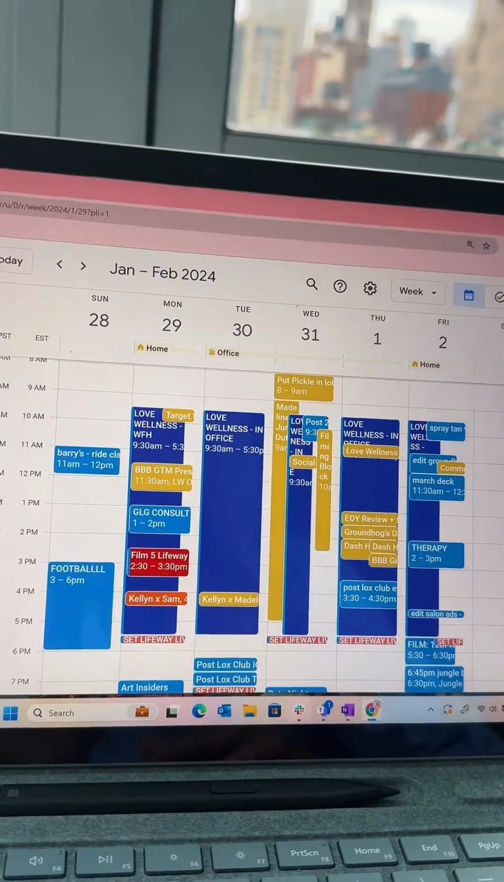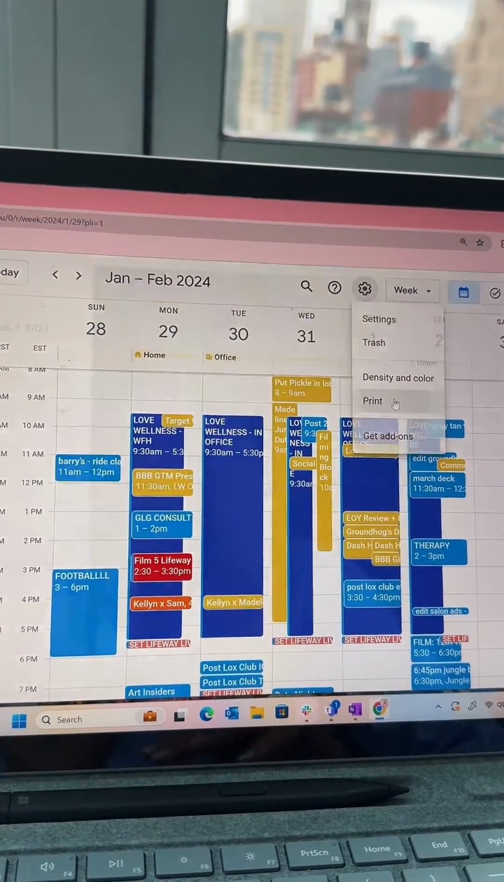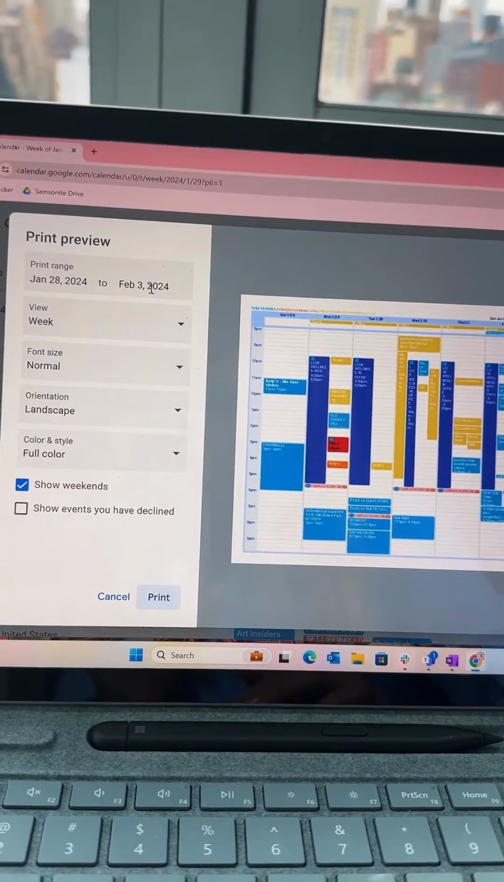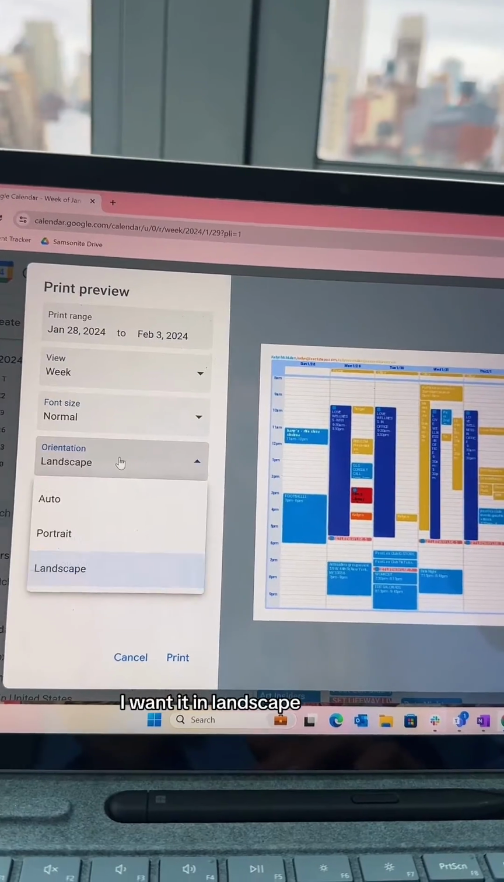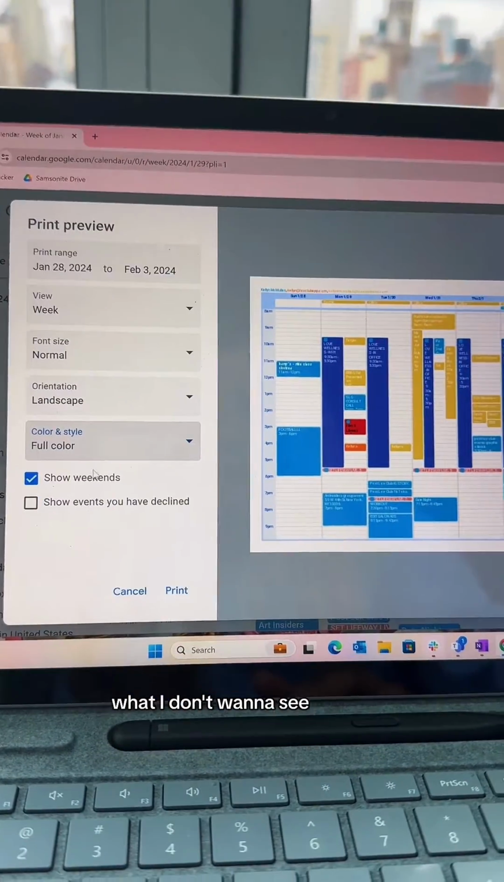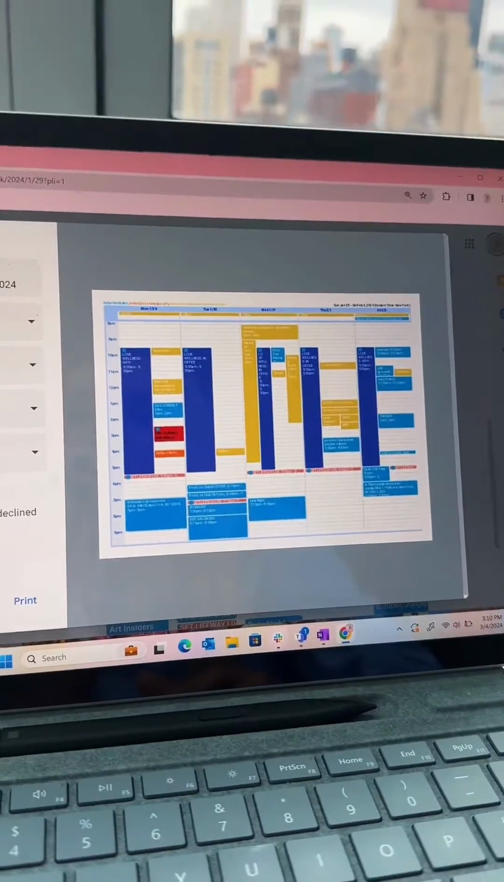First, open up Google Calendar, and in your settings here, there's a print option. I put in your date range, so this is just looking at one single week. I like the normal font, I want it in landscape, and I want it full color. What I don't want to see is my weekends though, so it's just the work week.